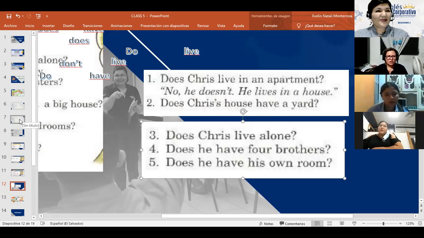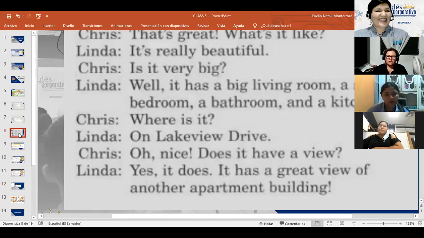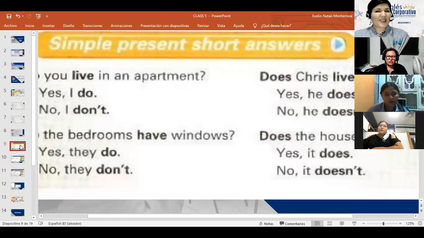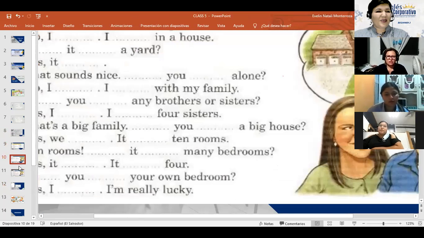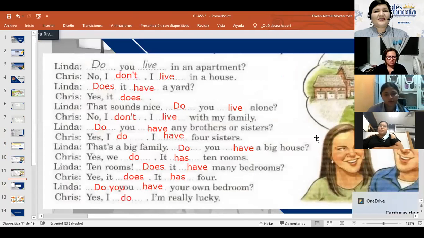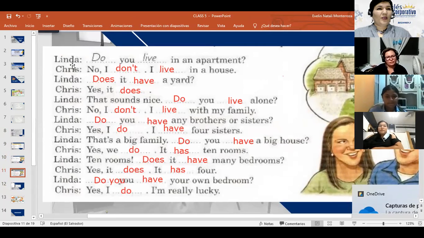No. Yes. Let me see. Here I go. This one. Does his house have a yard? Yes, it does. Right? Here it says, does it have a yard? Yes, it does. Okay, good. Very good.